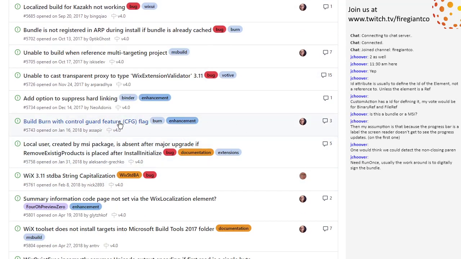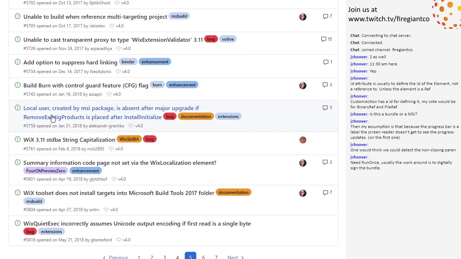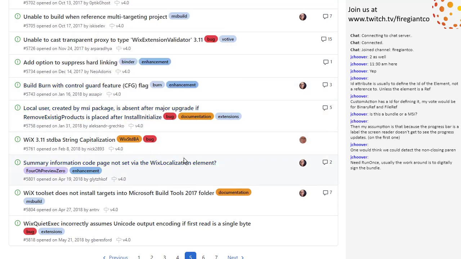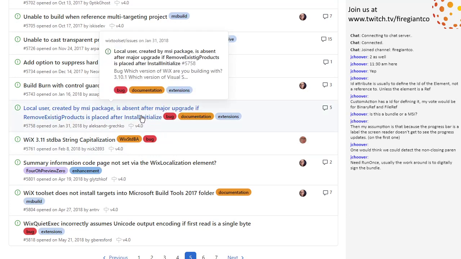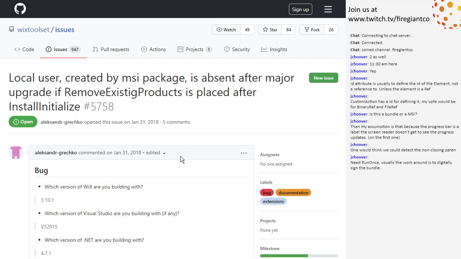Burn with control guard, it's not a preview 0 thing. I just have to go get that change and bring it over. Local users. Yeah, because it's already been done. It's just a matter of grabbing it and bringing it over, along with a whole bunch of other things. So I just need to sit down and do that. Local users created by MSI package is absent after major upgrade if remove existing is placed after install initialize.